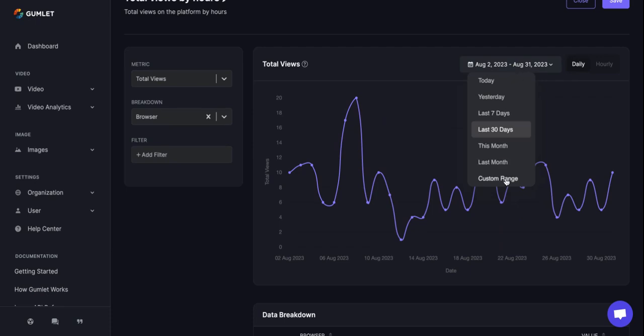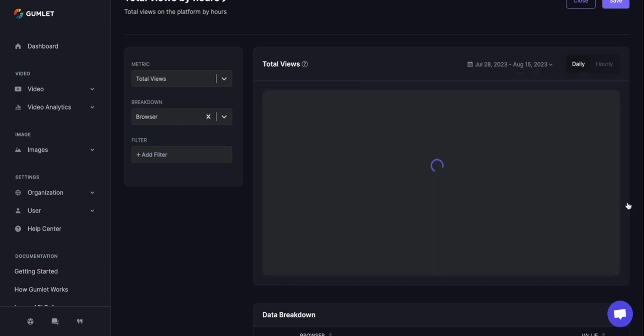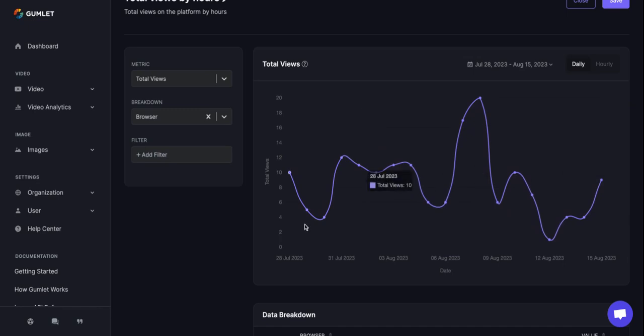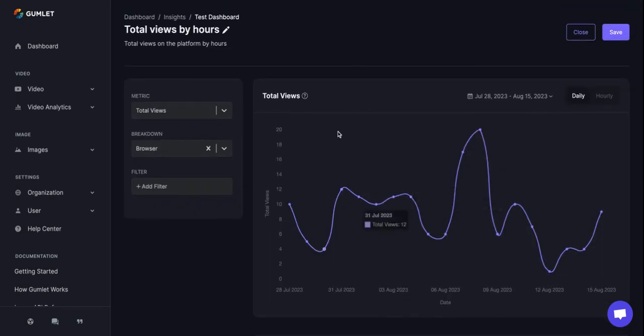Now, if we want to select a custom time range, then we can come here and select it from, let's say, 29th till 15th of August. Apply, and it will give us the views for that particular time range only. Currently, Gumlet only supports getting data for a 60-day time frame and not beyond that. So you can select any custom range of 60 days from any day in the past. You would be getting data for that particular time frame as well.